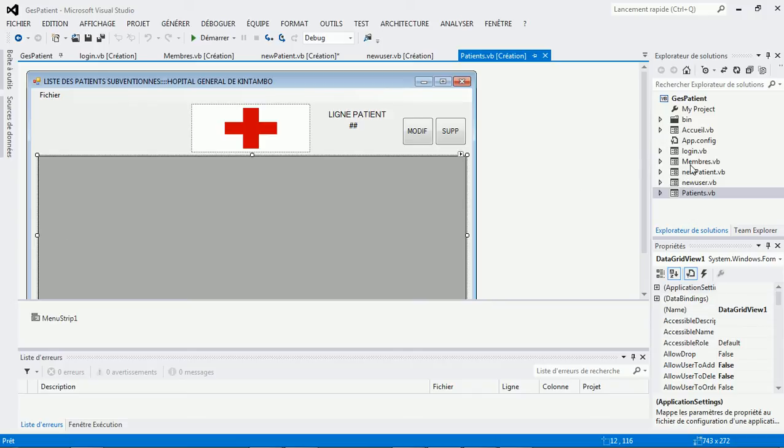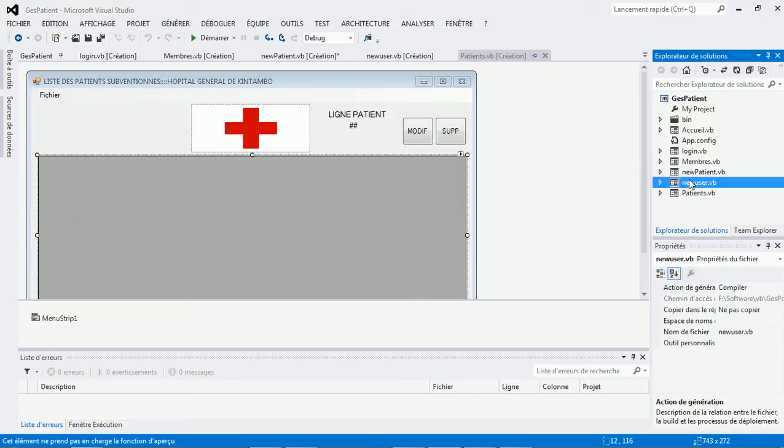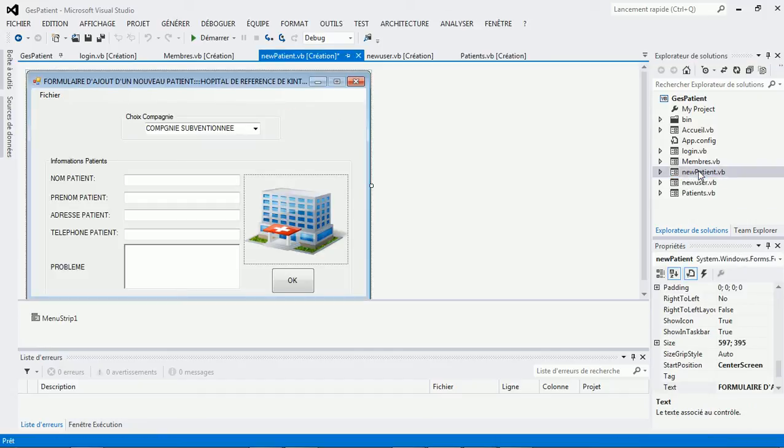So the use of this application is to register patients. Someone will come to the hospital, we are going to register him, and we are going to make some CRUD operations on this new patient. We can add a new patient. This is the company, the name, the last name, the first name, the address, the phone number, and the problem. So after this, we can create it.